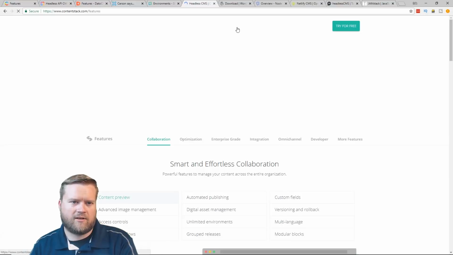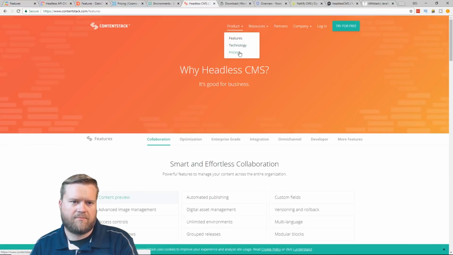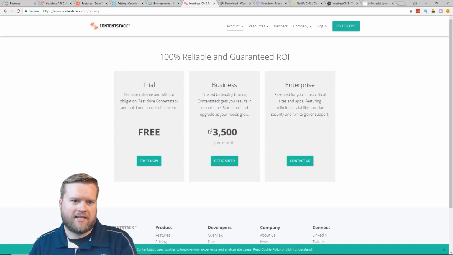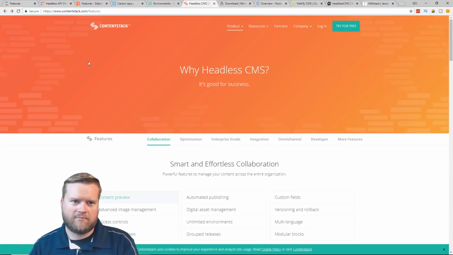But here it is, product pricing. Let's take a look. Yeah, you can see here, free, and then it goes up to $3,500 a month for business. So this is definitely a higher end, maybe enterprise level. Small to medium, large businesses would probably be able to afford this.